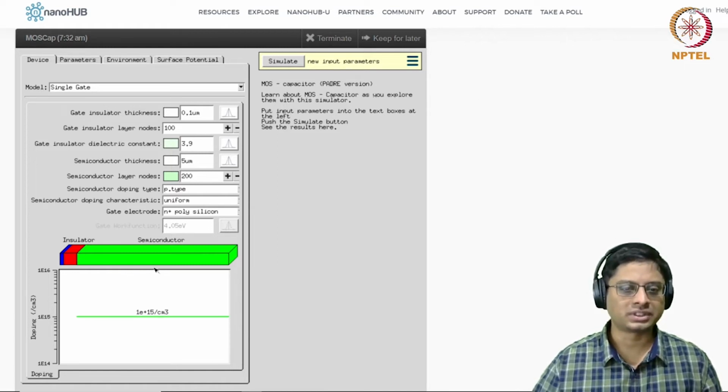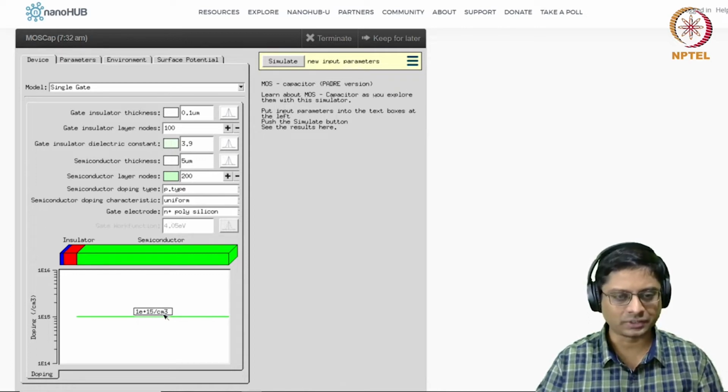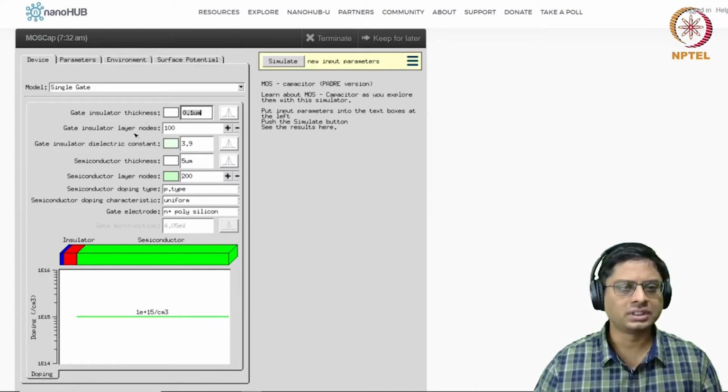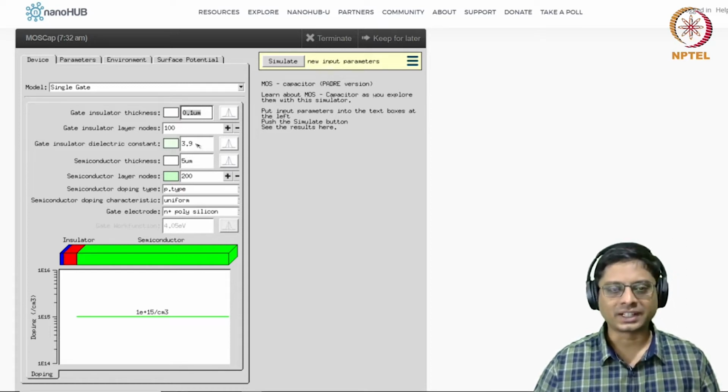The semiconductor doping is shown as 1 into 10 power 15 here. If you want, you could change it, for example, click it and then 16, 15, whatever. Right now we leave it as 15. All right. So gate oxide thickness is 100 nanometers, which is good. This is essentially telling you how many discrete points are there in the gate insulator. We leave it at 100. The gate insulator's dielectric constant is 3.9, which is the silicon dioxide dielectric constant as we have seen. In the next week we will see a little bit about how you can change this. And semiconductor thickness is 5 microns.